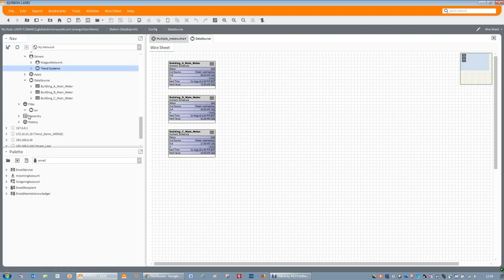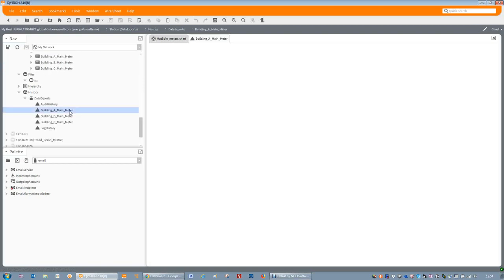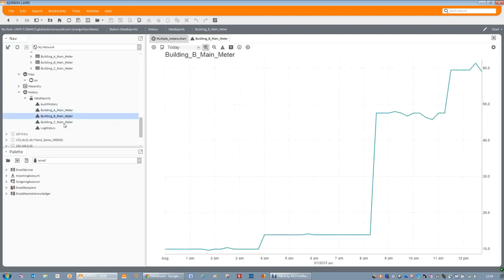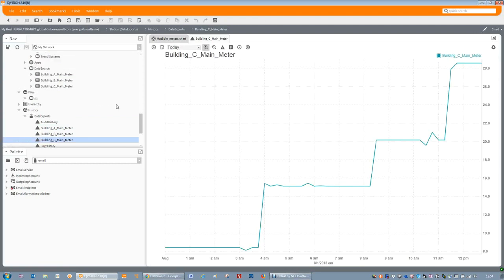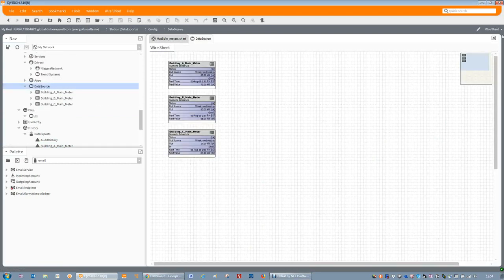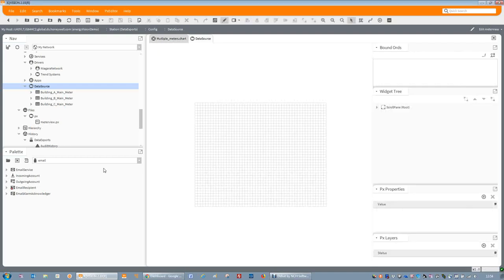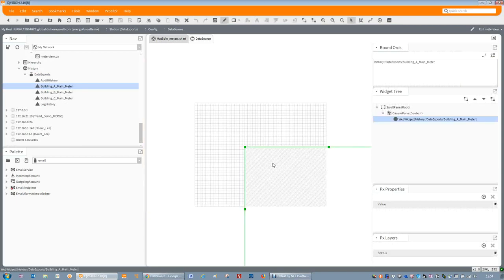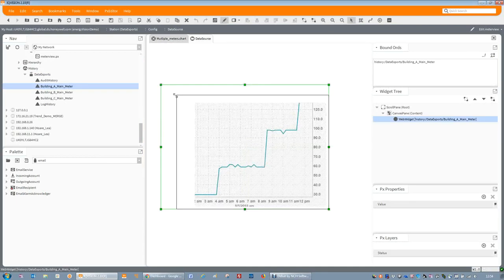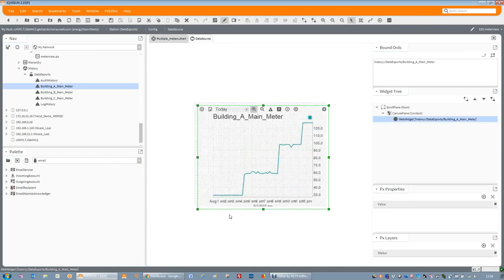Now, to visualize this singularly is quite easy. It has created histories for me for all 3 meters, and I can show those quite easily. It's quite simple to put those into a graphic. So if I create a new PX view for this particular wire sheet and give it a name, I can then drag single web charts into this graphic and show them very quickly and easily, and it displays beautifully.